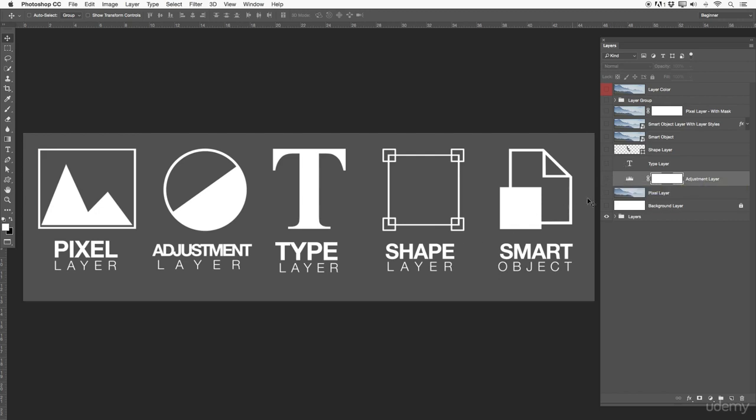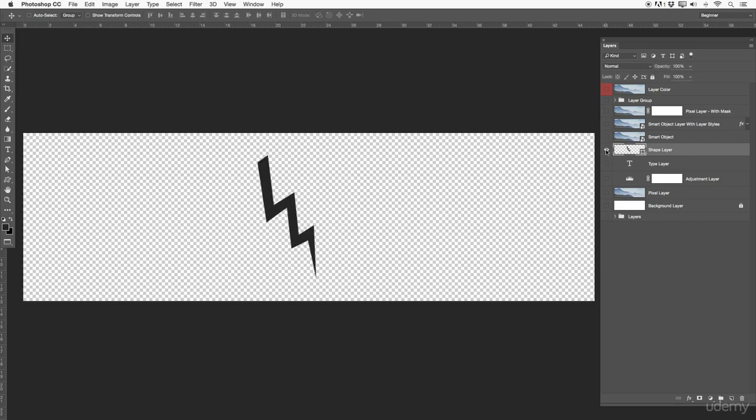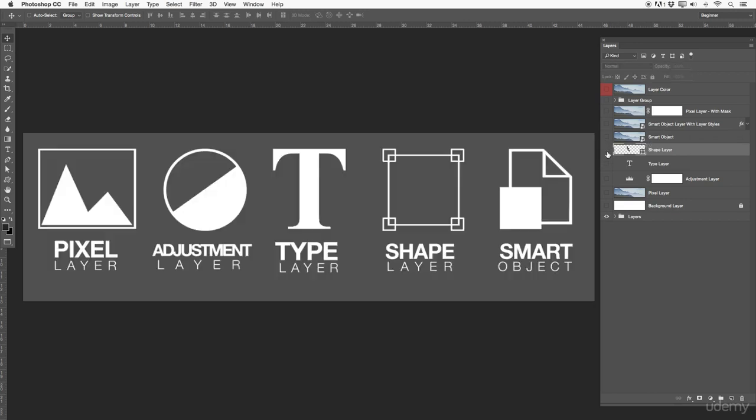Then up next, we have type layers, something like this with just a big T in the front. Basically, anything that you are typing out is a type layer. Then up next, we have shape layers. Over here, you can also see a shape layer. This little icon will be presented in the layer, so you right away know it's just a normal shape layer. This shape layer has just one shape included. So it's just a basic shape layer.